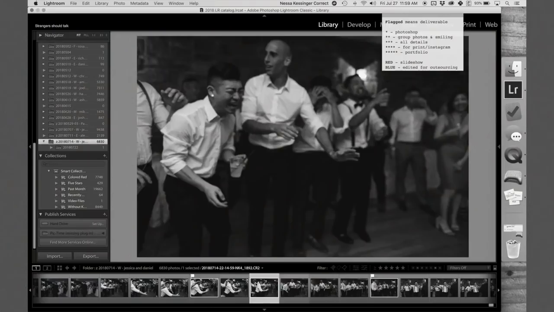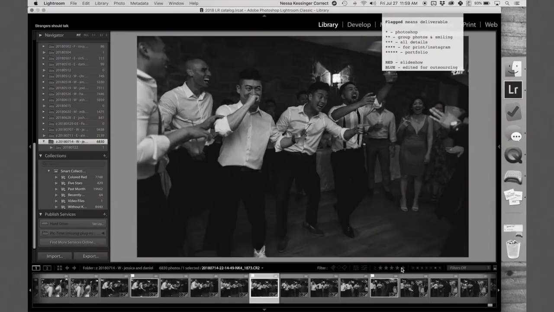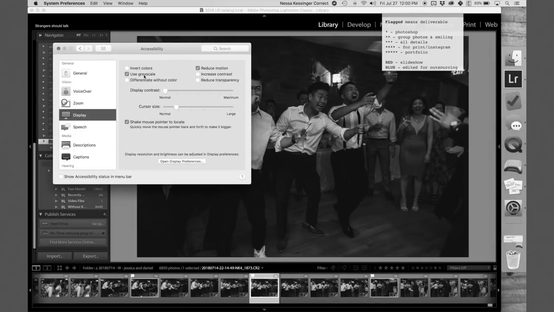I can go more into why I'm choosing certain images another time. I feel like curation is a whole other topic for us to get into, but I really wanted to show you guys what the flagging looks like. I'm gonna take my computer out of grayscale so we can see all my beautiful flags.